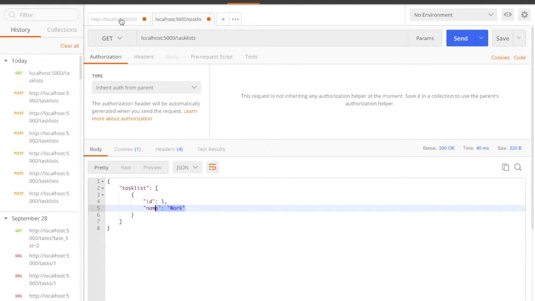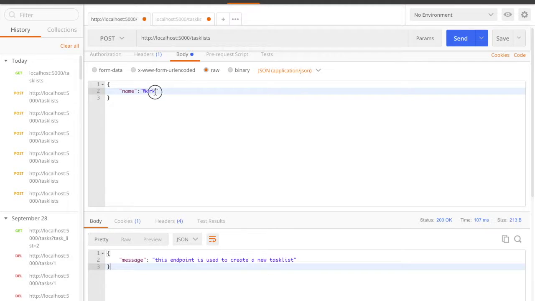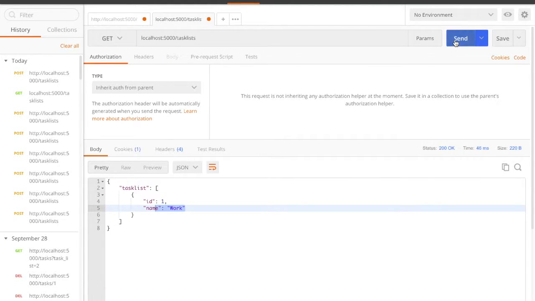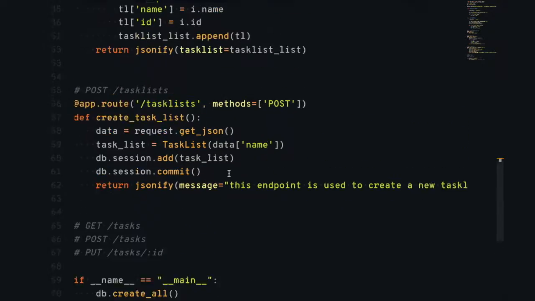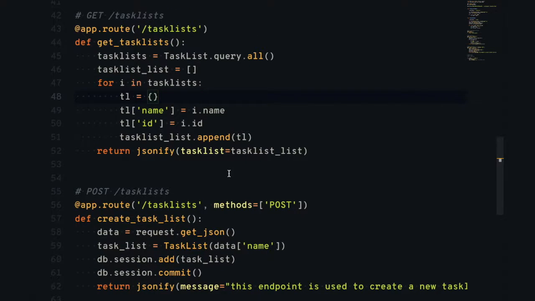And just to test whether we are able to return multiple task lists, we'll create another task list called home, let's say, and send this request. Now if I visit the get request again, you see that we have two task lists created now, because we were able to successfully manage the post request and successfully serialize our objects into a JSON list. Now that's done. We have successfully created two endpoints: the task lists endpoint to get all the task lists, and the post task lists endpoint to create a new task list.